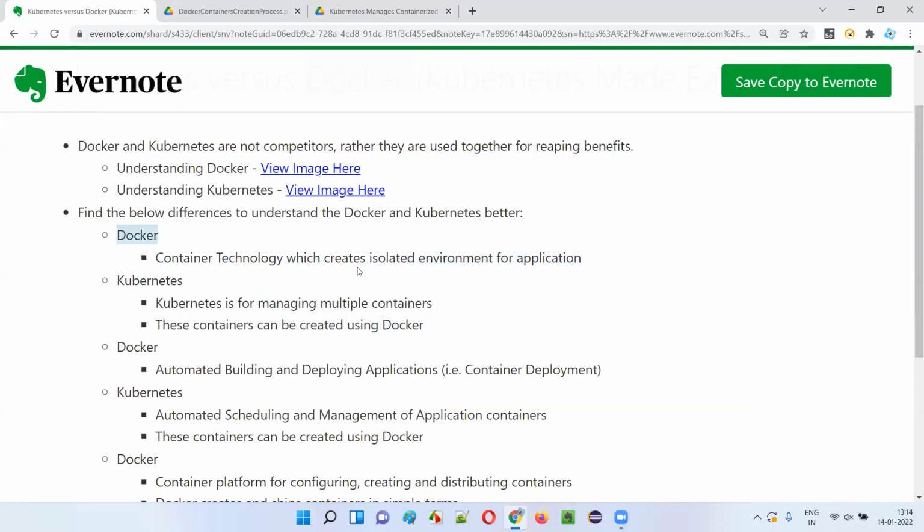Is Docker the only software for creating such kind of containers? No, guys. There are other alternative software available in the market apart from Docker for creating such containers. But Docker is the famous one in the market.